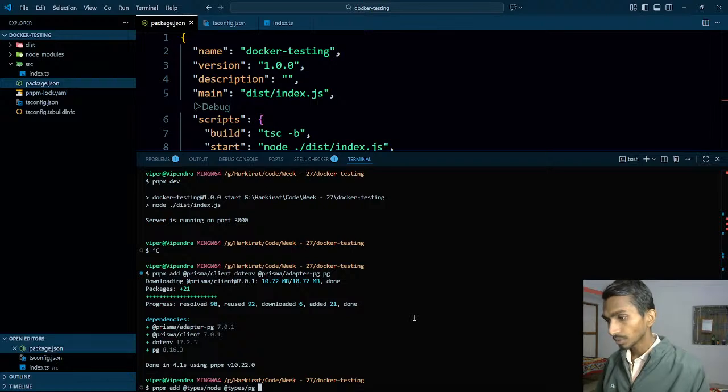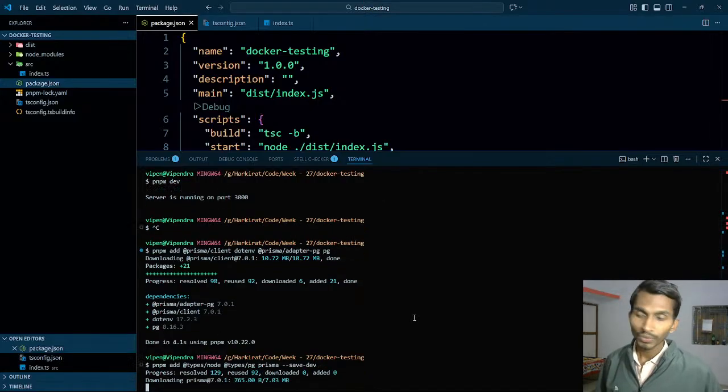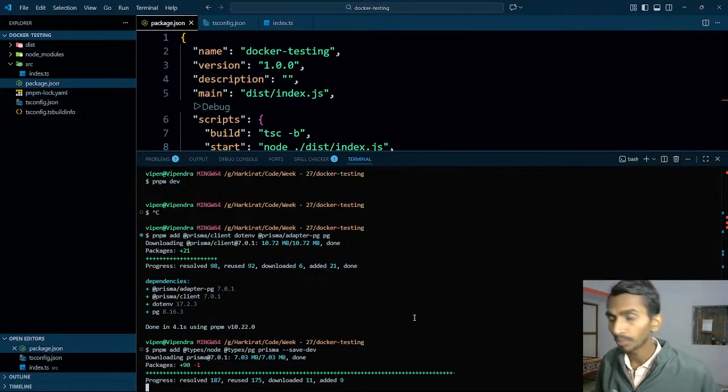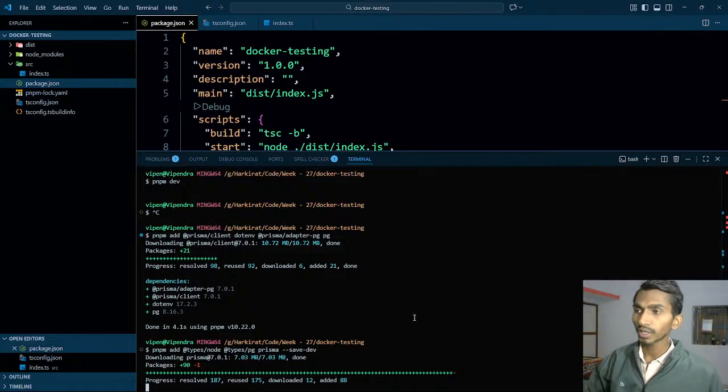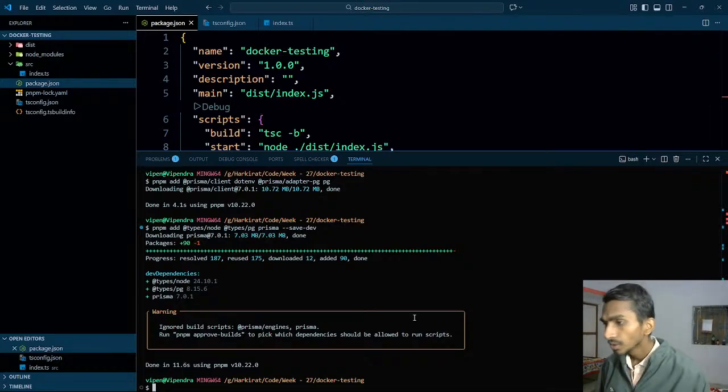Add TypeScript, types Node.js, types pg, and Prisma. If you talk about ORM, the way we have Mongoose for MongoDB, Mongoose is an ORM that is used for MongoDB. Similarly, we have Prisma. This is used for Postgres, SQL, MongoDB, and so many other ones. So this thing is also done. What is the next step?